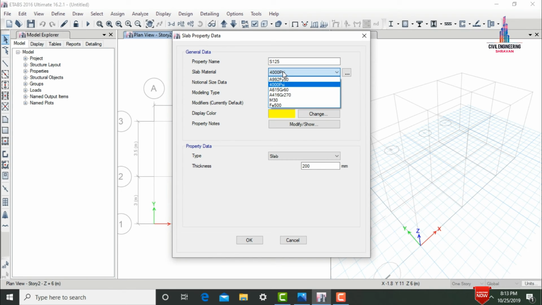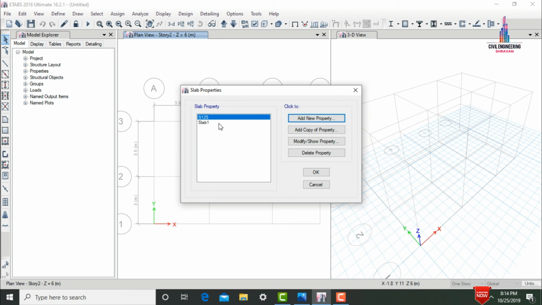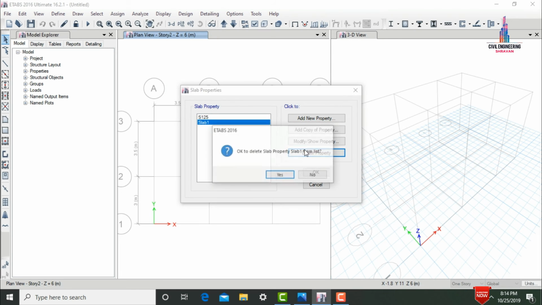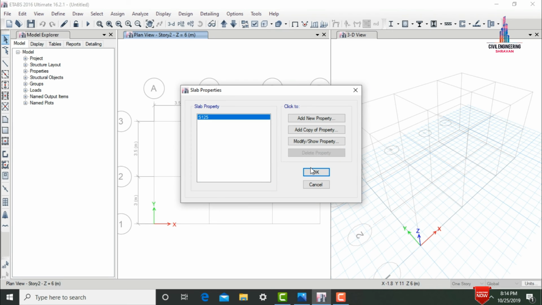Here we need to select the material as M30 grade. I'm selecting the modeling type as membrane section. Here we need to select the property data, which has 125 thickness for the slab section. Click on OK. So after that, select this slab 1 section, delete property, yes option, click on OK.